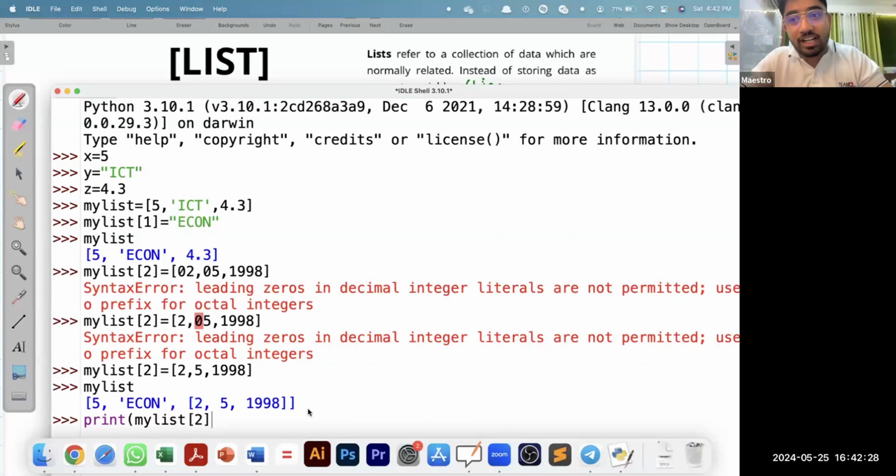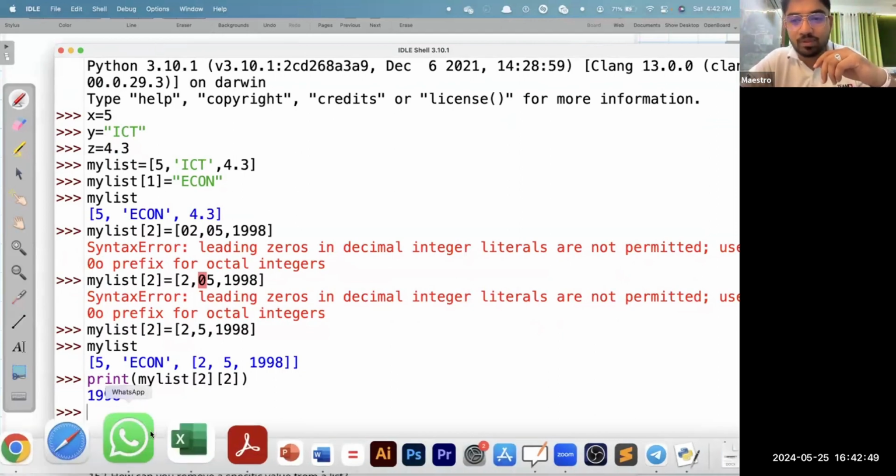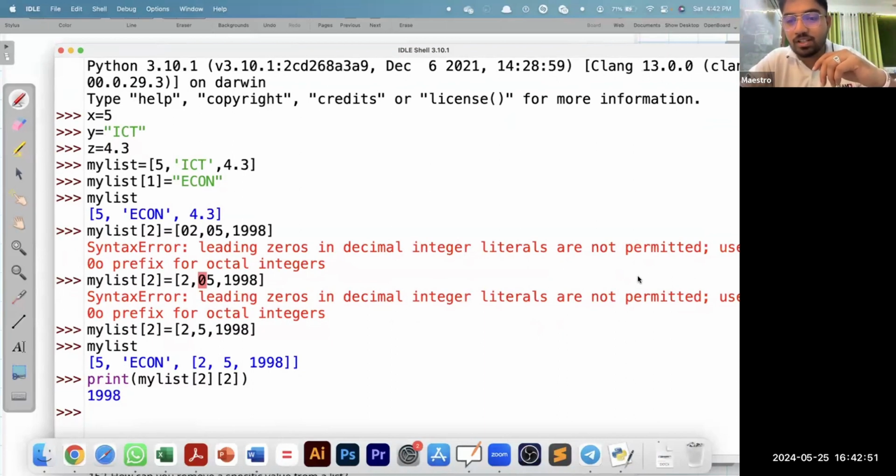But I wanted to print 1998, the second index of 0, 1, 2. Did you get the concept? If I put 1998 as a single string, it will be a single value. You can put it as a single string also, completely fine. No problem. If I put it as a single string, it will work. Got the concept in there? We call it a list.